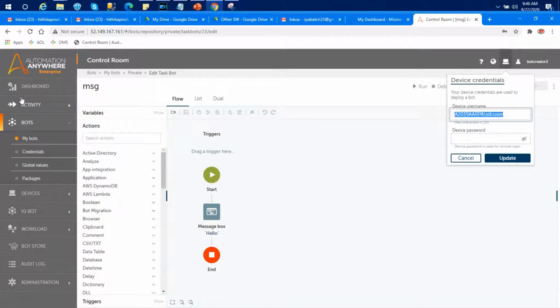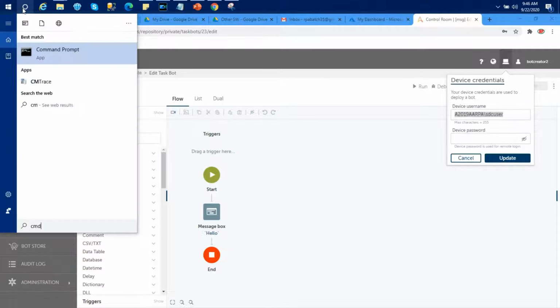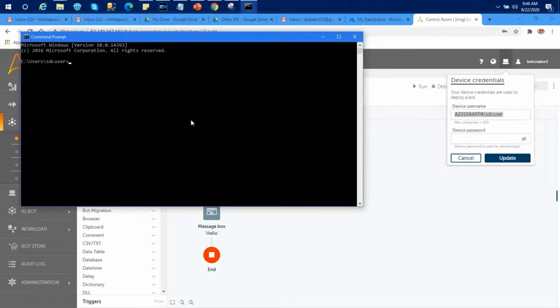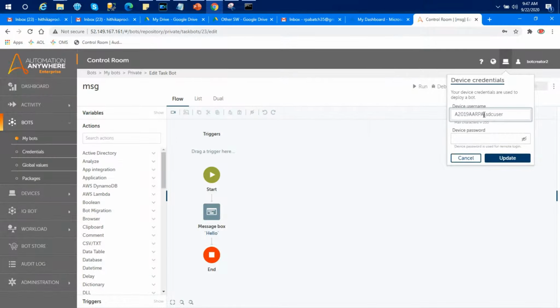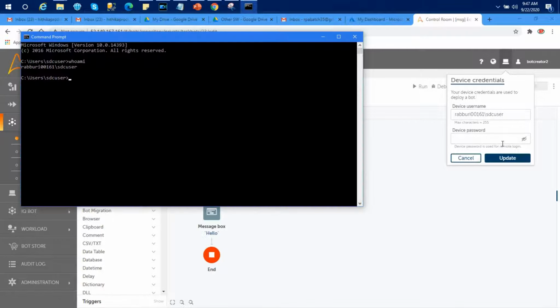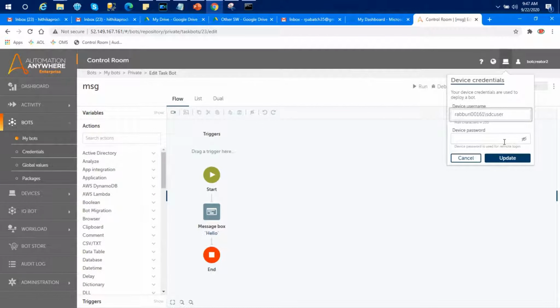You can just go to your local machine, open CMD, and type whoami. There you can see the domain and the user. Let's use them as they are and update the respective user credentials, so that it is going to resolve the issue.